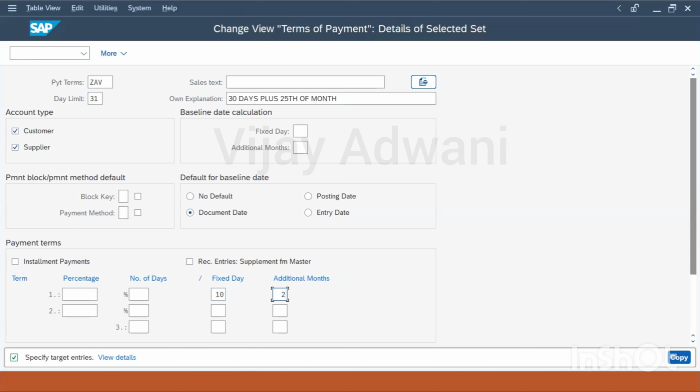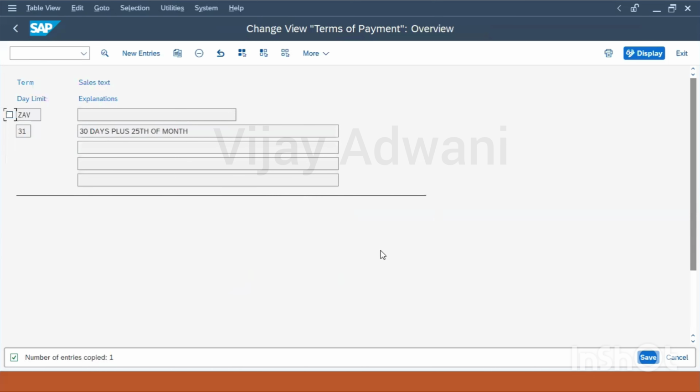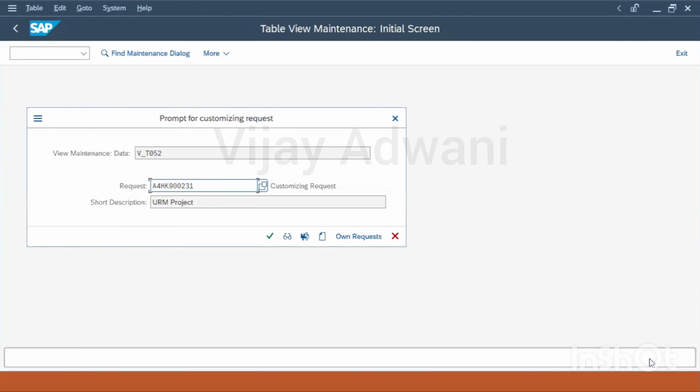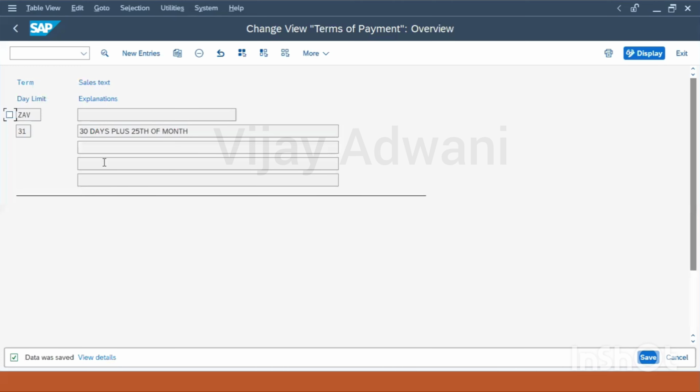Okay, and we will click on copy. So once we have copied it, we will again click on save. Okay. One thing we just missed and we will correct it. Let me just save it first and then we can correct it. We will again go over here.